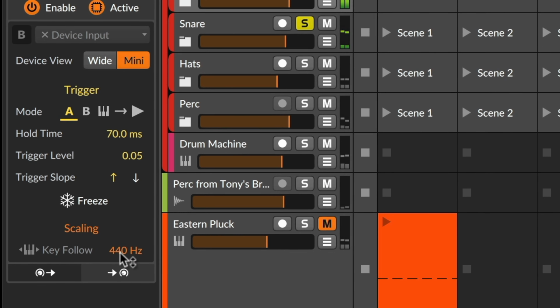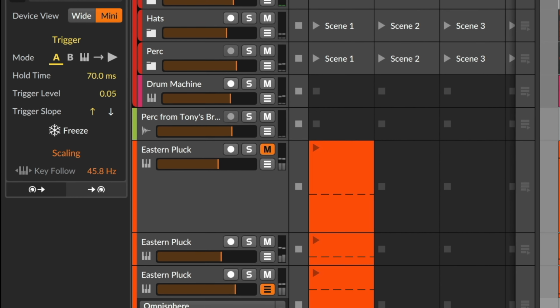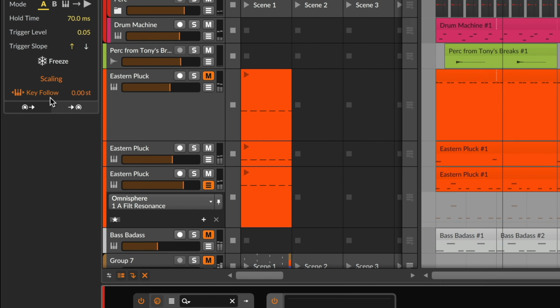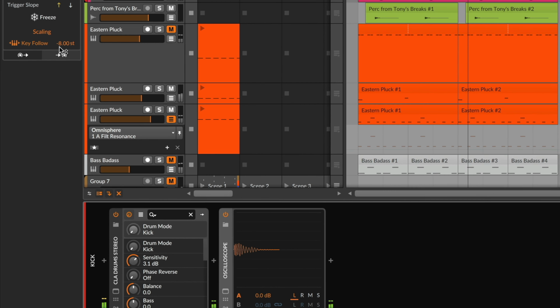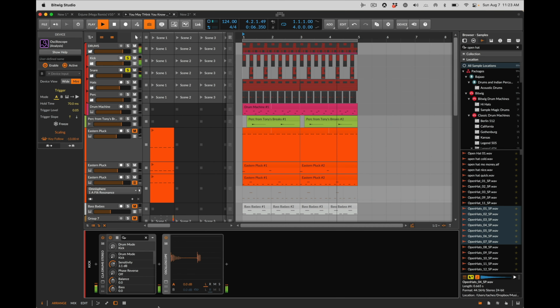So I'm going to change the scaling. I'm going to bring this down. I'm going to turn on the key follow, and I'm just going to be able to bring this down a little bit, and that's going to increase the amount of audio that we're actually seeing. We can also change the device view to wide, so now I have a slightly wider view of it, and I can increase the gain if I want to see it bigger on the spectrum.